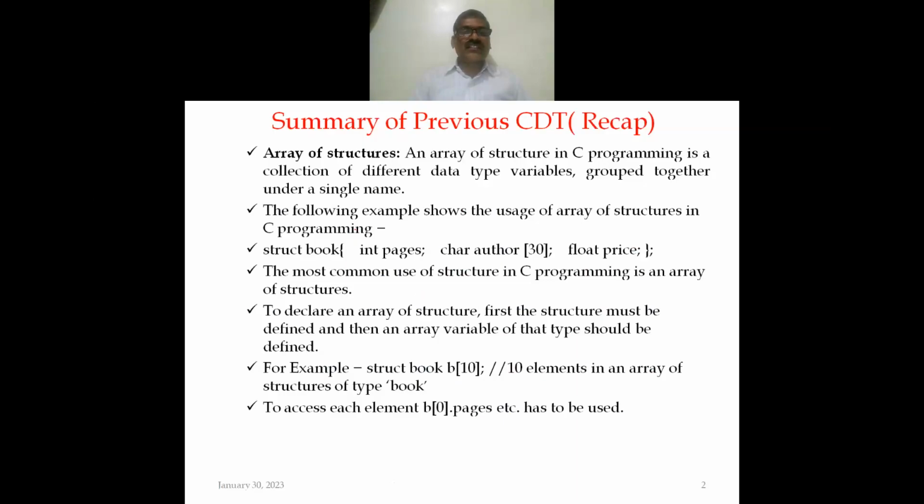So we had a discussion on array of structures. An array of structures in C programming is a collection of different data type variables grouped together under a single name. The following example shows the usage of array of structures in C programming. Suppose, for example, struct book, which will have int pages, char authors of 30, and then float price. This is a struct book.